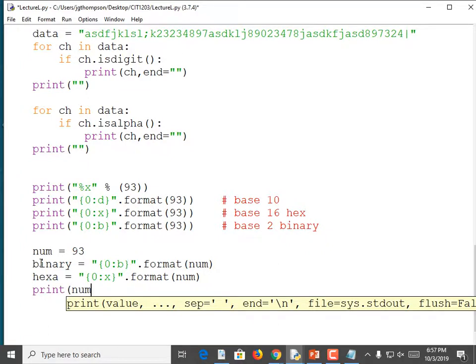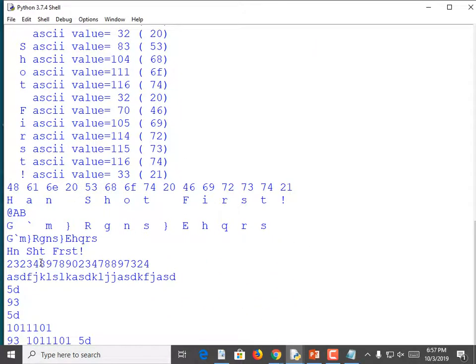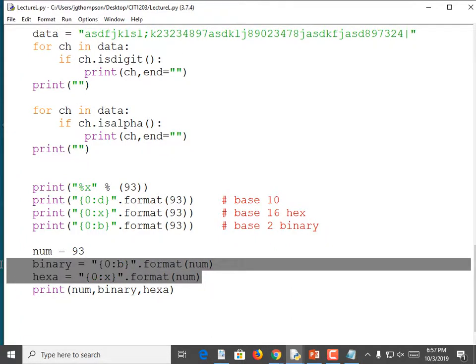So print parentheses num, comma, binary, comma, hexa, just so we see our results. There they are, right, 93, and then the binary and the hex version. Now, I never really remember to show you all this format, and the book uses the Python 2 syntax. They keep using these percent signs for your placeholders rather than these curly braces. So it's no wonder I forget to show you dot format, because it's not what the book shows. But this is the more modern way of doing it. This is a Python 3 way of doing it. And it looks almost exactly the way you would see it in other languages such as C#. So it's not bad for you to see it at all.